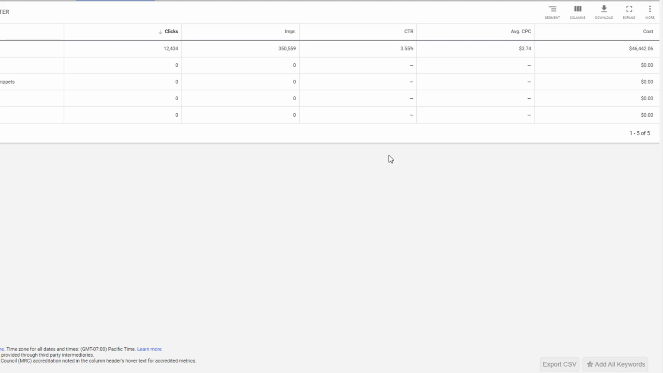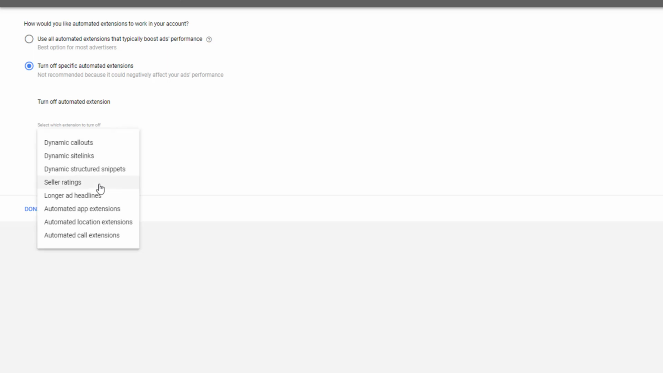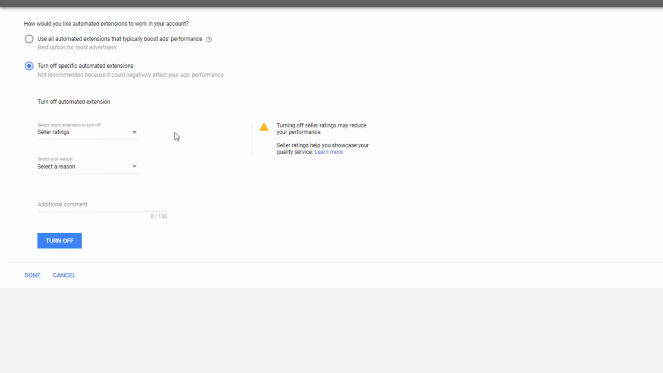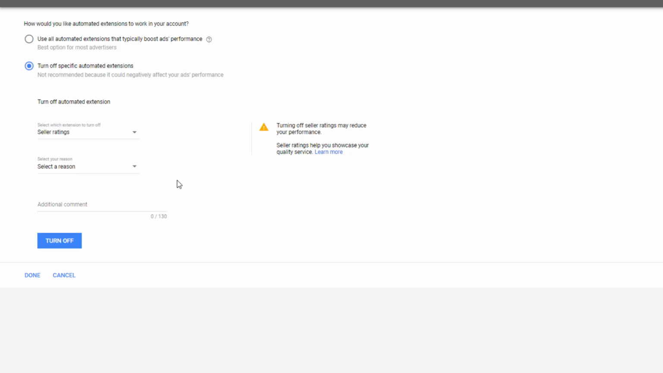In the automated extensions tab, you need to go over here to these 3 little dots where it says More Options, Advanced Options, and then it'll give you an option to turn off automated extensions. So click that button, and then you can actually choose which type of automated extension you want to turn off by clicking this drop down. Let's say you want to turn off seller ratings, so you would click that. You can then select a reason as to why you're turning it off from the drop down here. You can either say you're concerned about performance, compliance considerations, anything that you've got in here. If you then want to add an additional comment, they do give you 130 characters to give any sort of additional feedback that you want to on why you are turning off a certain automated extension.